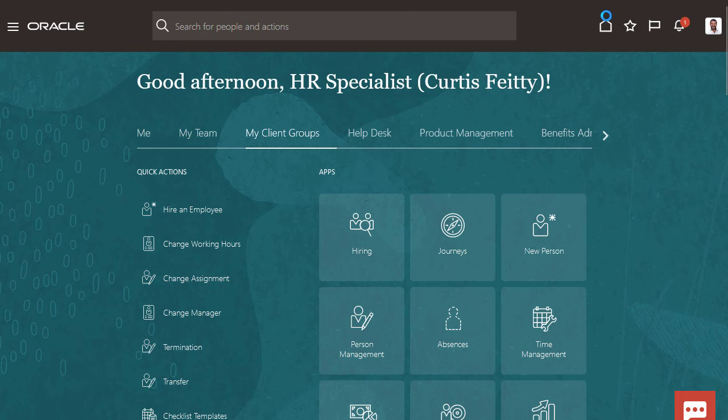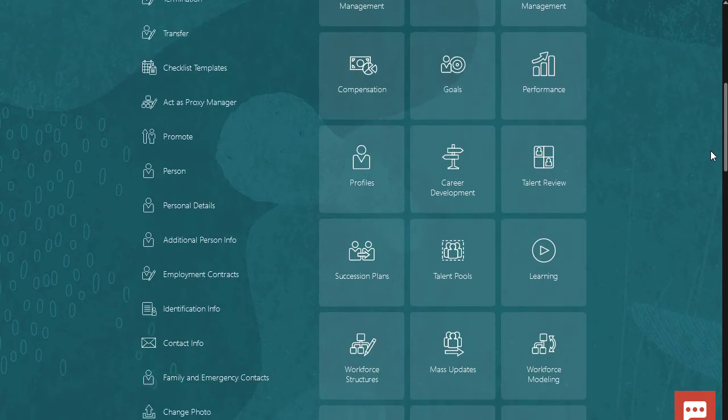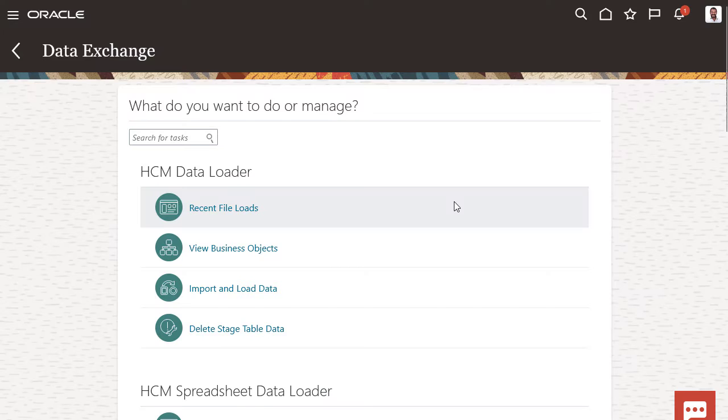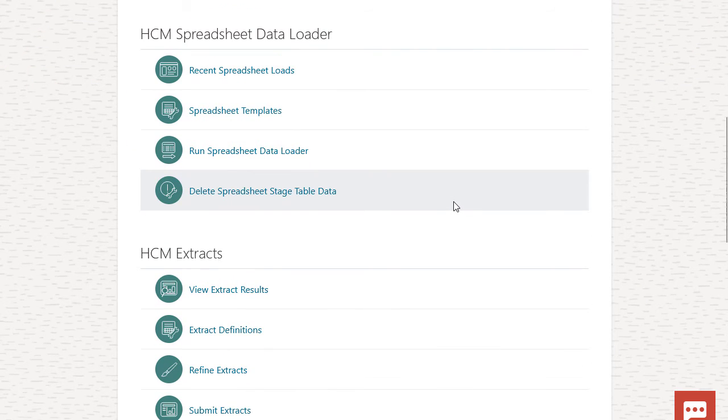I can also access the pre-configured seeded HSDL spreadsheets that are available in the Workforce Structures pages here in Data Exchange, as well as some that are only available here. Depending on your permissions, you might not see some of the options on this page, such as Spreadsheet Templates, which is where we can define what a spreadsheet should look like, or Delete Spreadsheet Stage Table Data, where we can delete spreadsheet data from the staging tables.